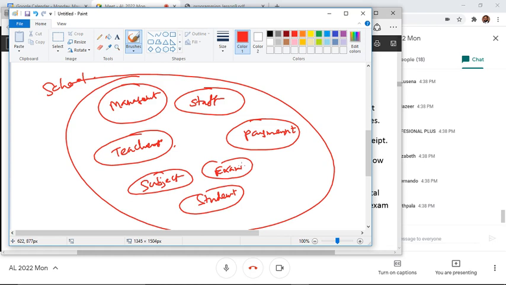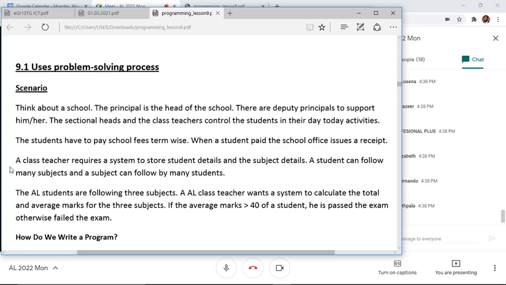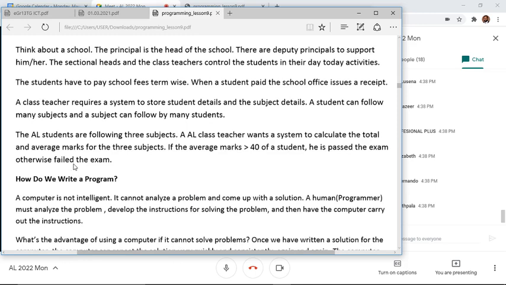Right, the school fees: the student pays to the school office. The teacher requires a system to store student details and subject details, and the subjects can be followed by name. A-level students are following three subjects. The teacher wants a system to calculate the total marks and average marks of the three subjects, and if the average is above a threshold, the student passed. So this is okay.